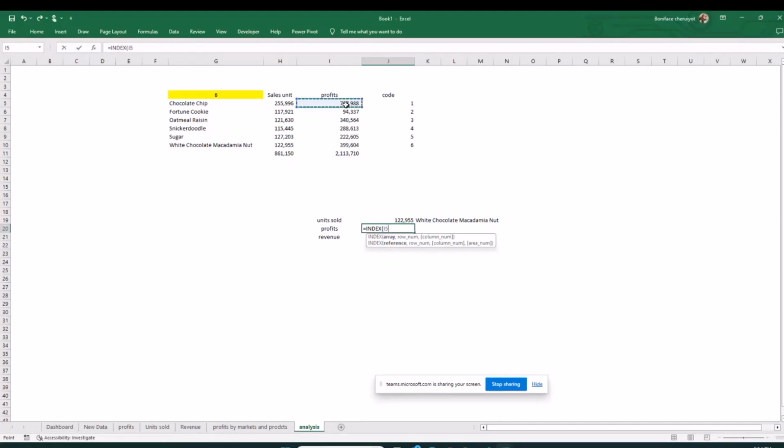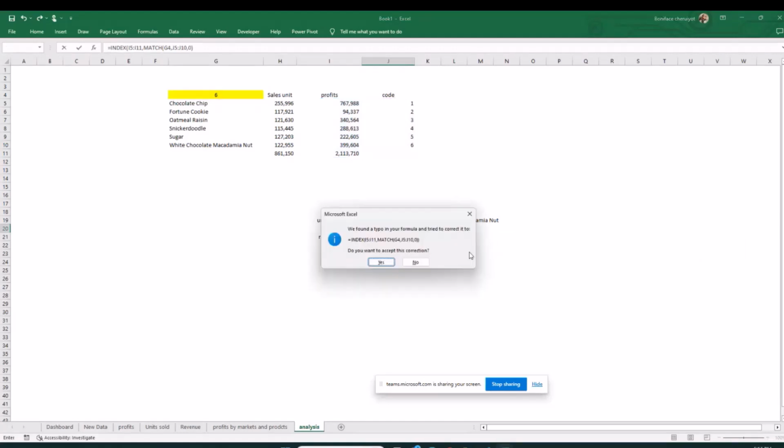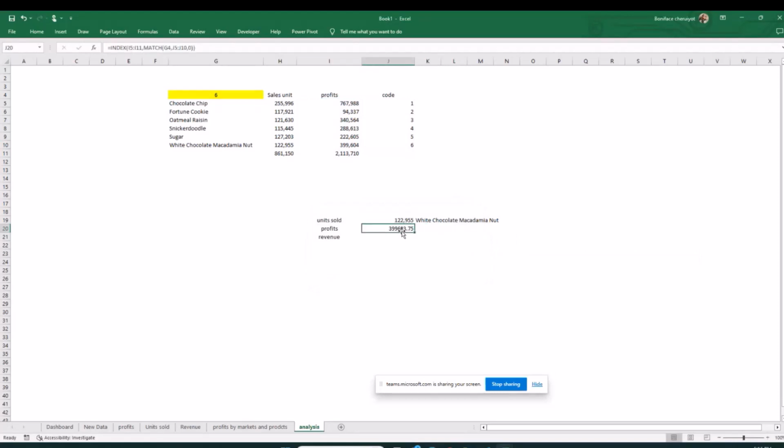I'll index the profits, then match this selection for this lookup array, and I want to see the exact match. So that's that.